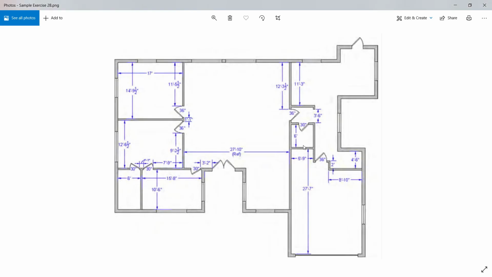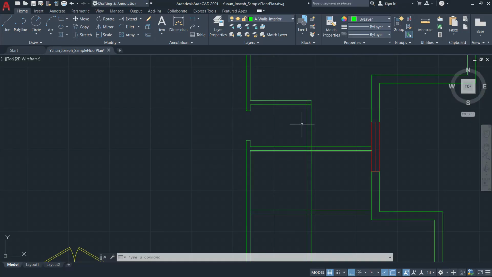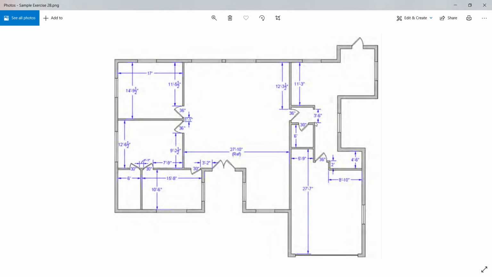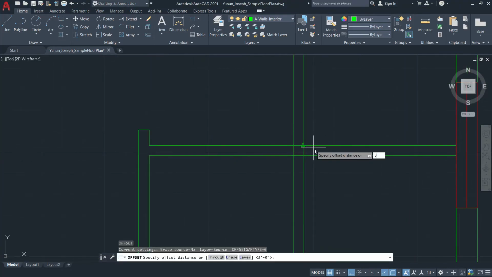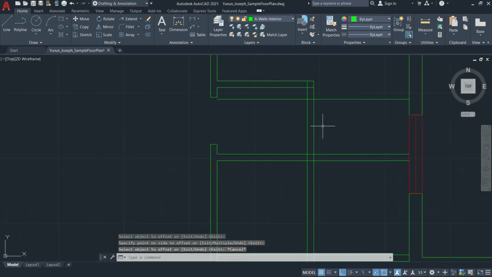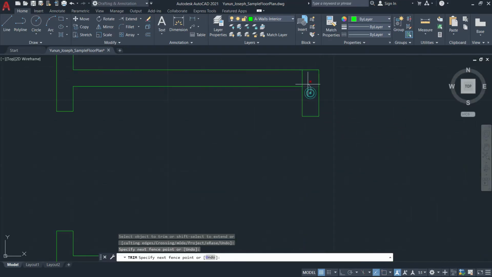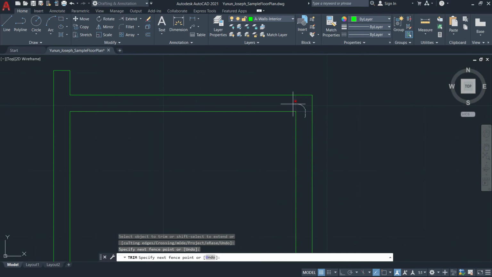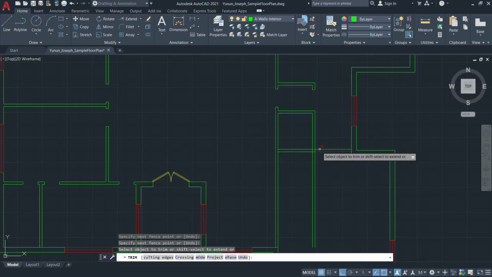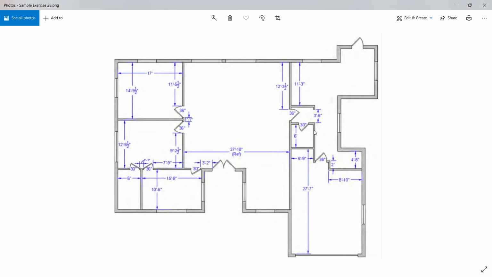Now for this particular given, you have this opening here. Later on I will provide that one. Then you have your 3 feet 6 inches for this opening. So offset by 3 feet 6 inches for this one. Then probably I'll just trim this one so that there are no more excess lines here. Probably these two.